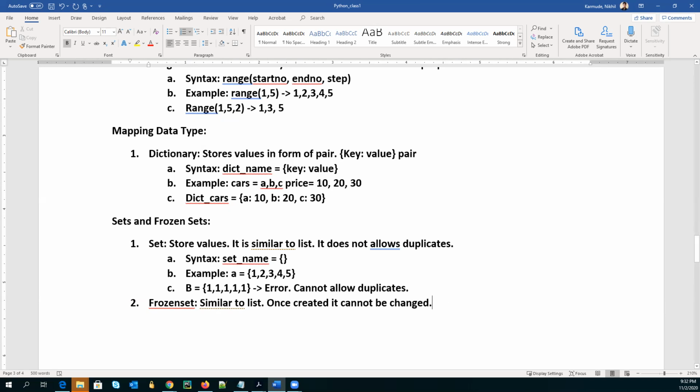Now, what is the syntax for a frozen set? The syntax for a frozen set is also the same. So, frozen set equal to curly brackets. And if you provide any kind of information in a frozen set, it cannot be changed once it's created. So that is the only key difference between a set and a frozen set.